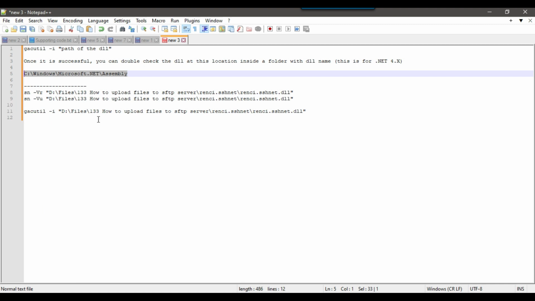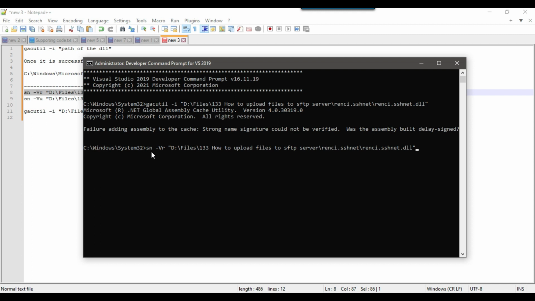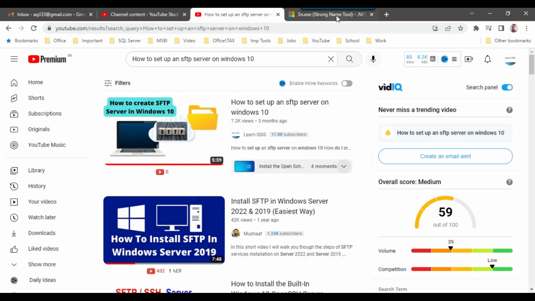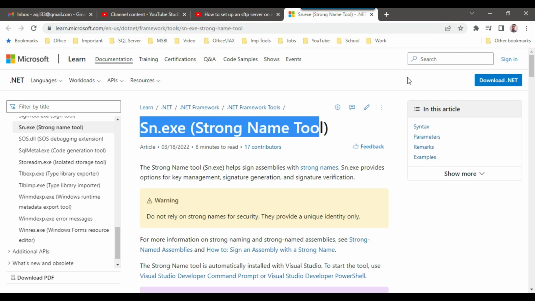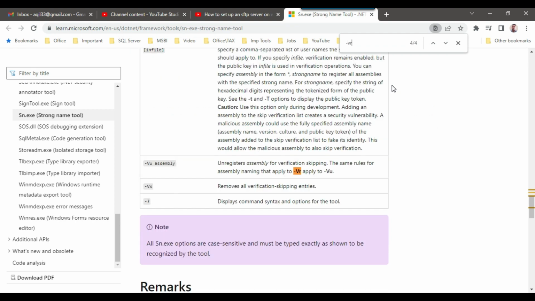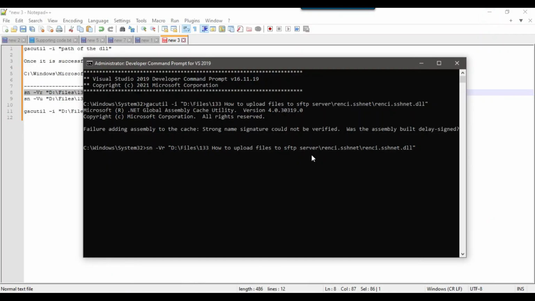I have this particular code, and I can paste it here. This is for sn -Vr, so it will skip the verification process for this DLL. If you look at the Microsoft site, learn.microsoft.com, this is the Strong Name tool, and if you search for the -Vr command, it registers an assembly for verification skipping. So it won't verify the DLL. Because the DLL is not strongly named and we don't have the source code, we can just skip the verification process for it.